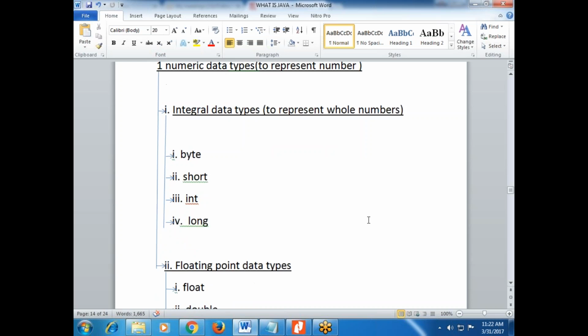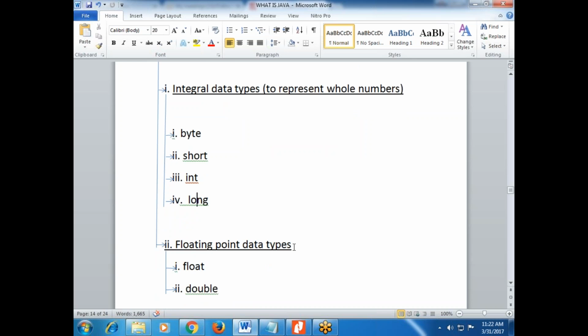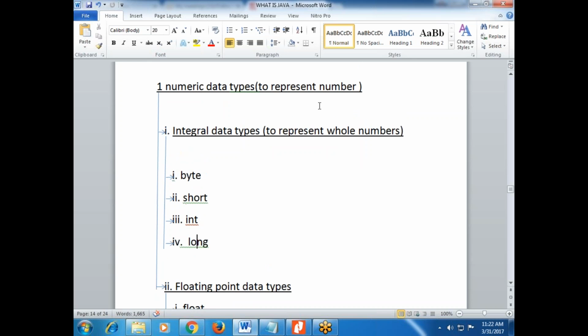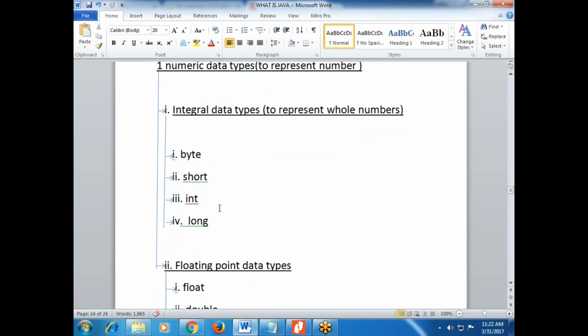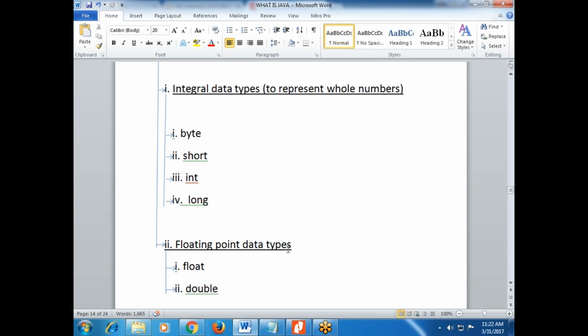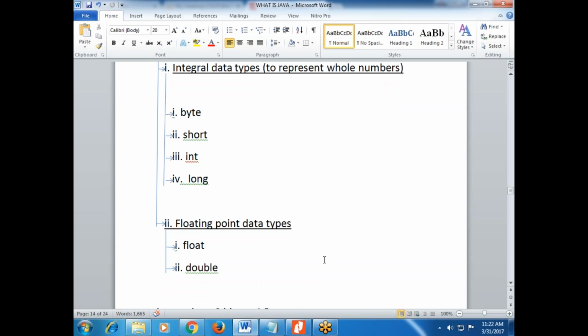Okay, then we will go to the float data type. Float data type is also inside the numeric data type, but inside the floating data type we have divided 2 parts: float and double. Got it?